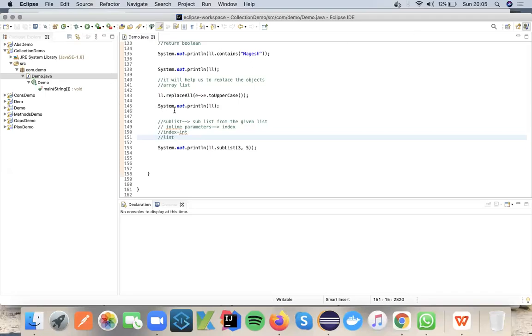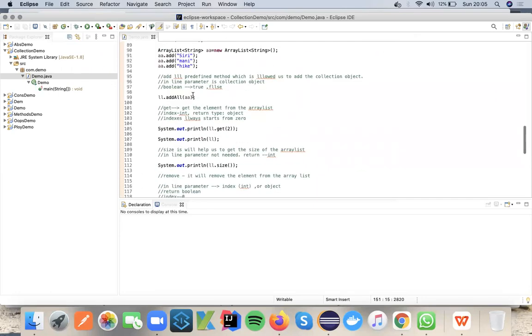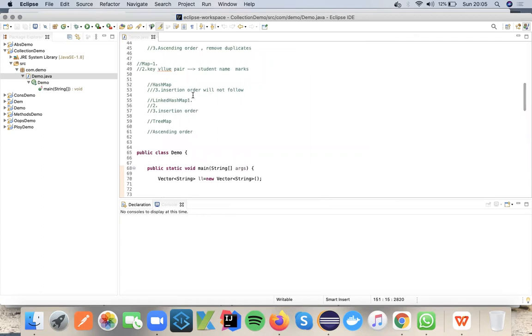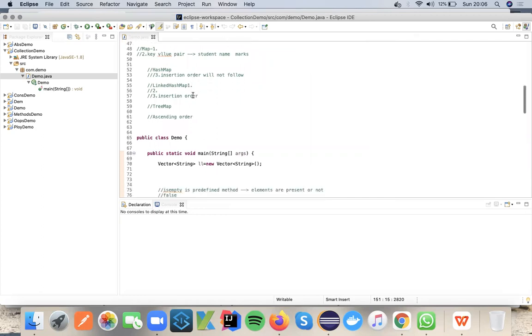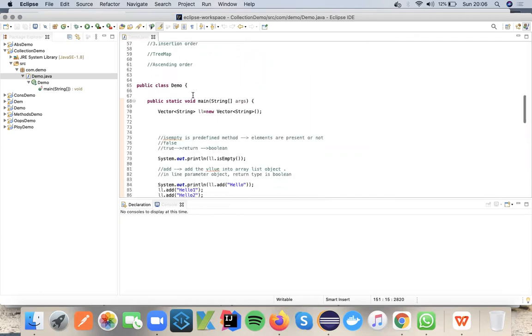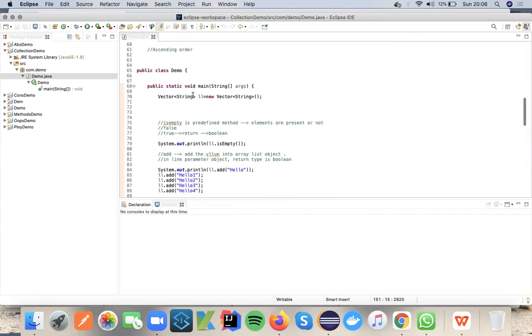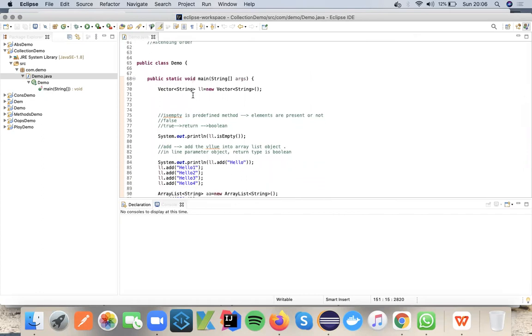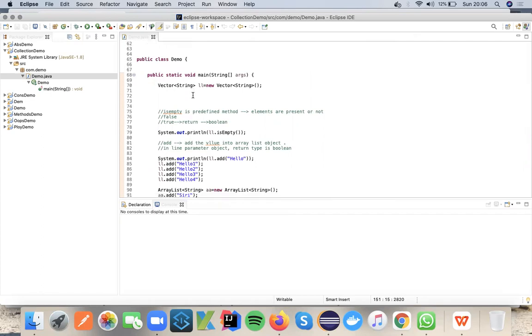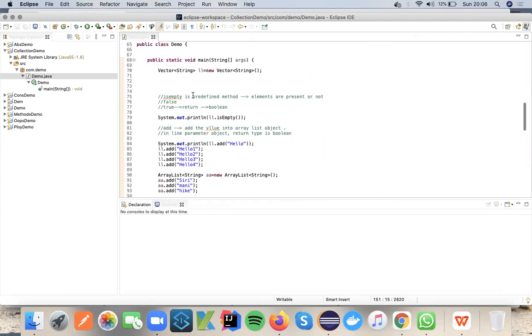In previous classes, we have discussed ArrayList, LinkedList and Vector. So what are the differences between these three that we are going to discuss in this class. Hope we are aware of what ArrayList is. It is a class, and what is LinkedList. It is a class which implements the List interface, as well as Vector. It is a class which implements the List interface.